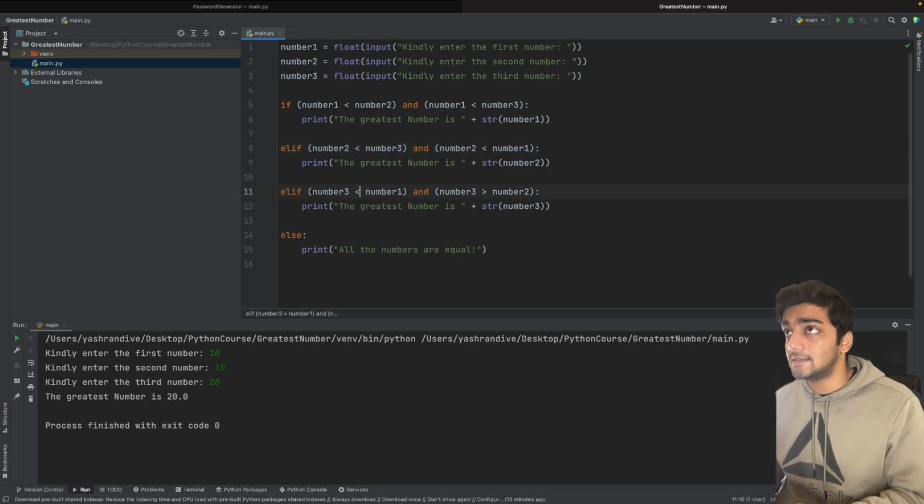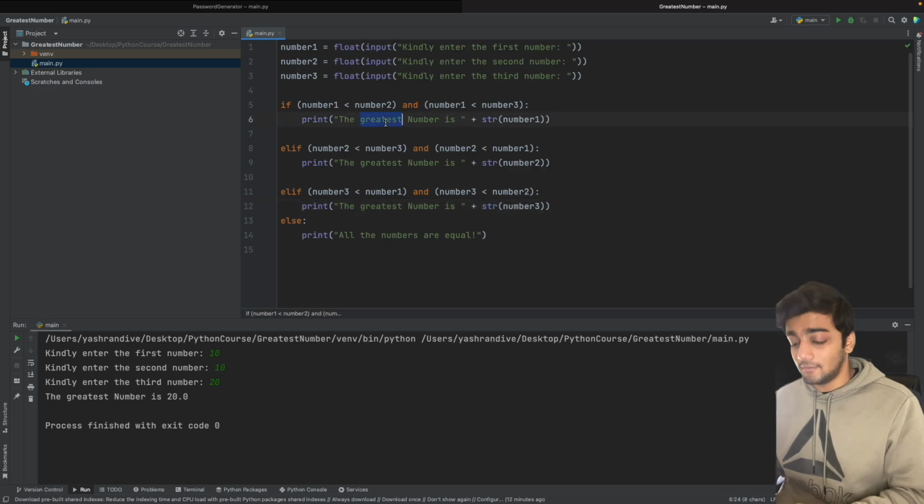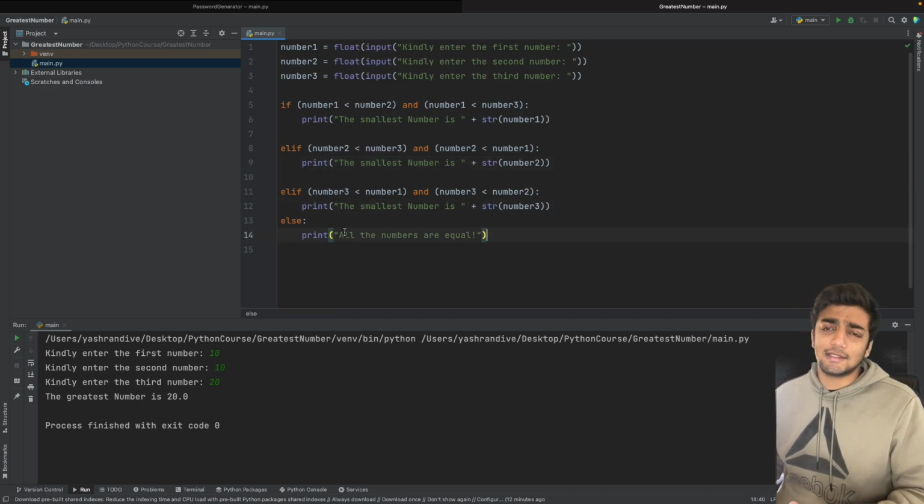So that gets done just like that. And instead of greatest, we just write smallest. I'm just going to copy, paste, paste. And the equal condition just stays the same, so we don't really need to worry about that.